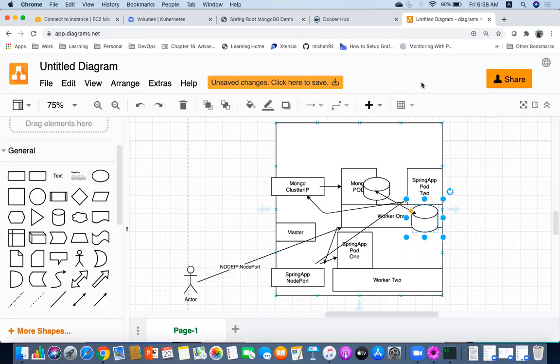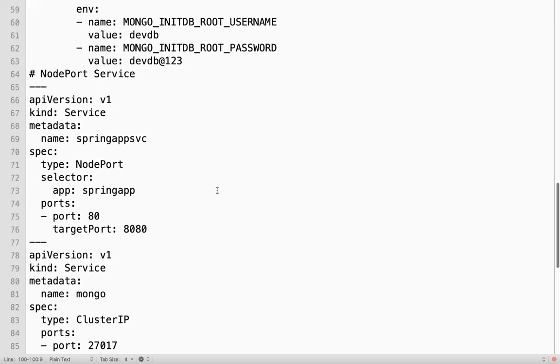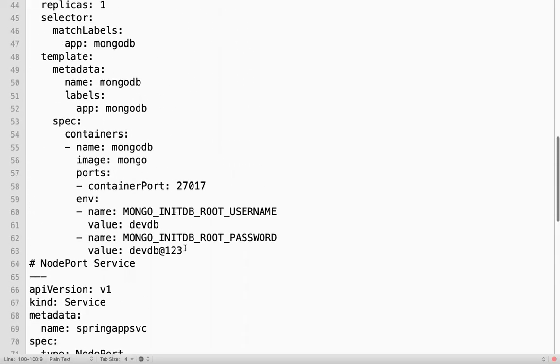If I use volumes, the hostPath volume is the directory or the file system of your worker machine where your pod is running. So how to use volumes in our manifest? How do we define the volumes?